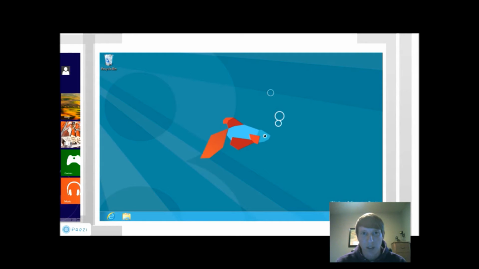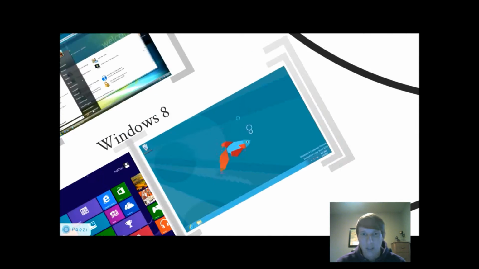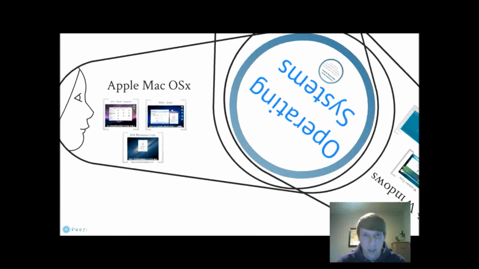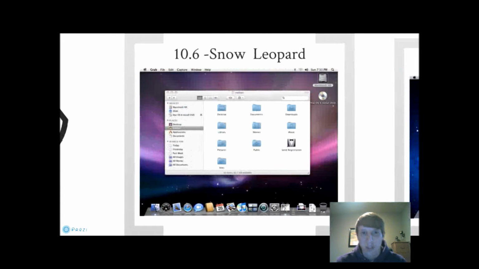And it also requires a less powerful machine to do the same thing. Which brings us to the next major operating system, which is known as the Apple Mac OS X. I'm going to cover three just because these are the three that are probably still out there in use today. Some of you may still be using Snow Leopard. This was the version 10.6.